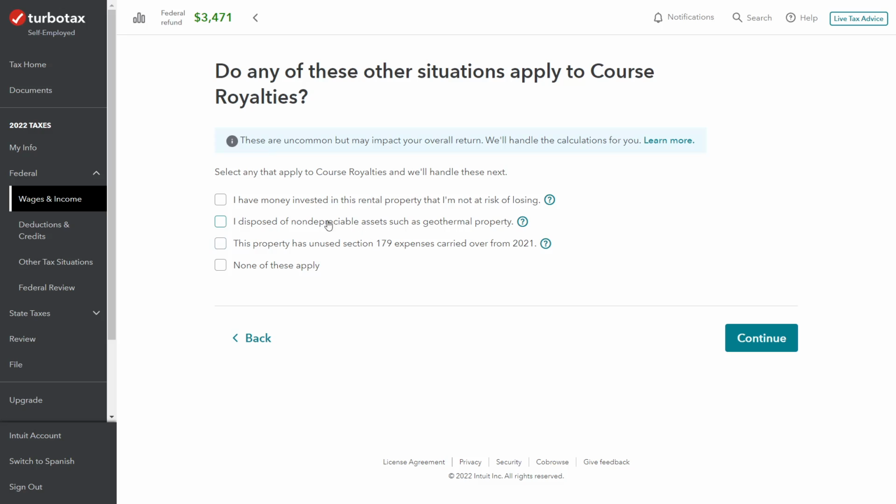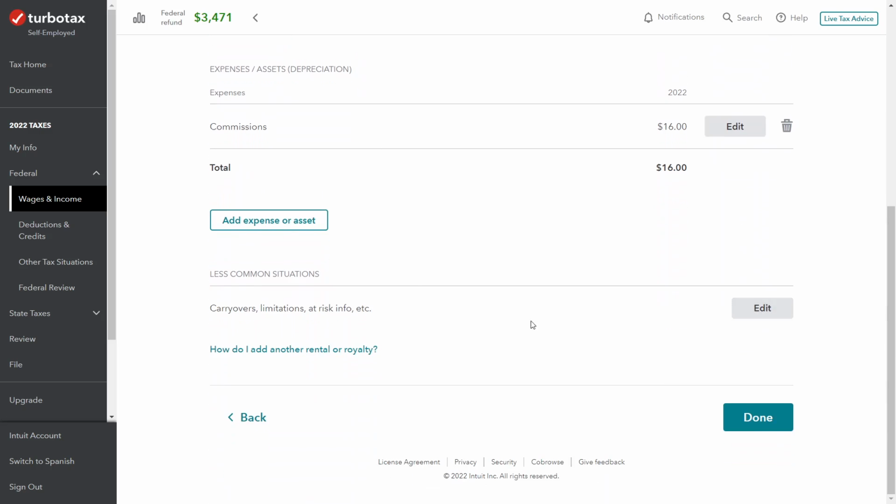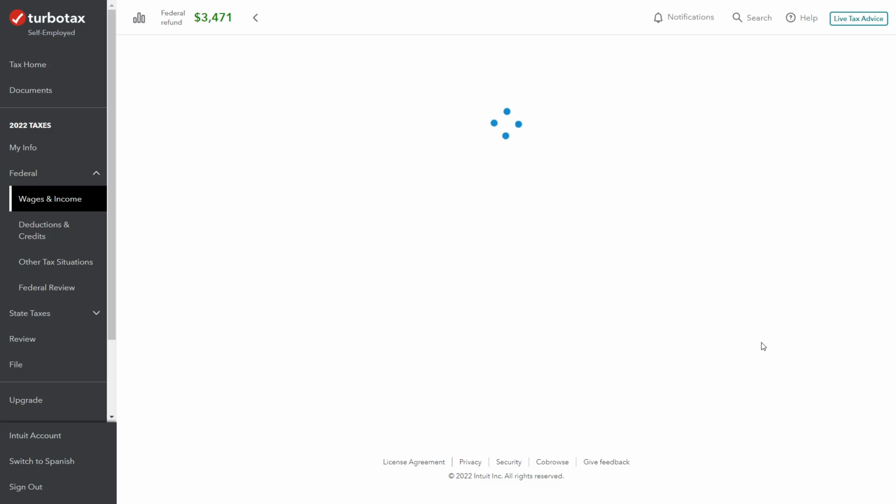So do any of these apply? I have money invested in this rental property that I'm not at risk of losing. Well, it's not a rental property, so no. We did not dispose of any non-depreciable assets, and we don't have any 179 carryovers. None of that applies. All right, so all of those are entered. That's great. So let me go ahead and click done here.